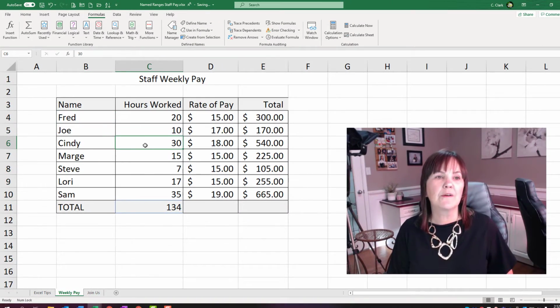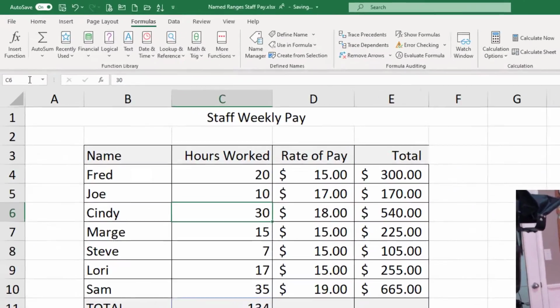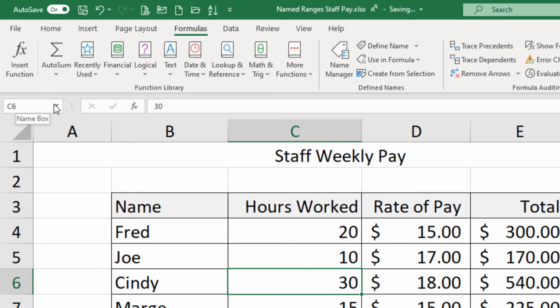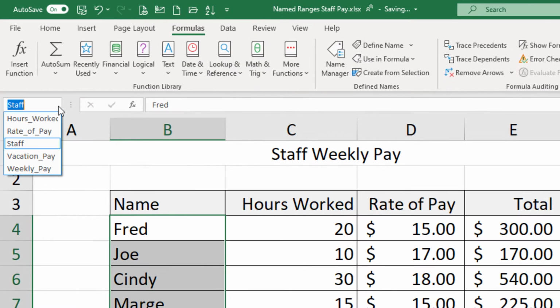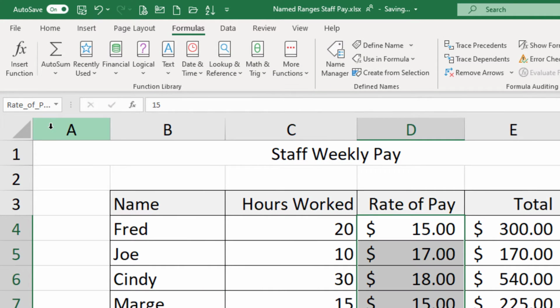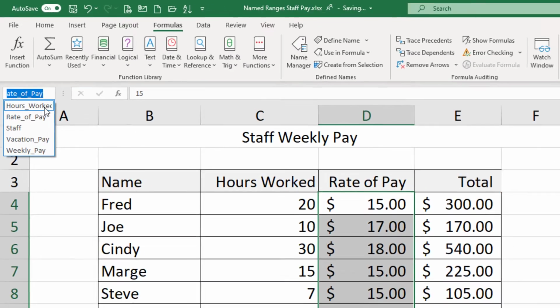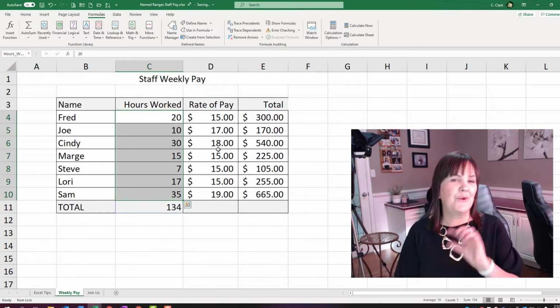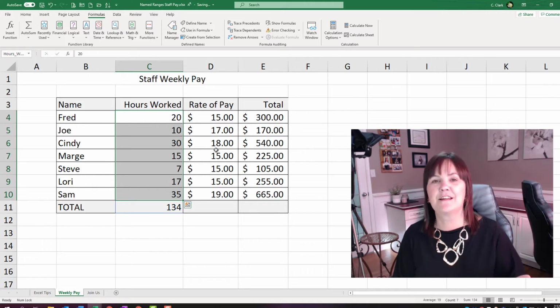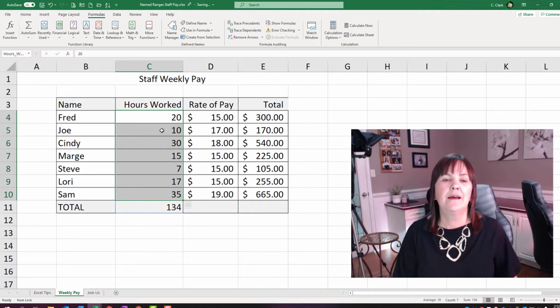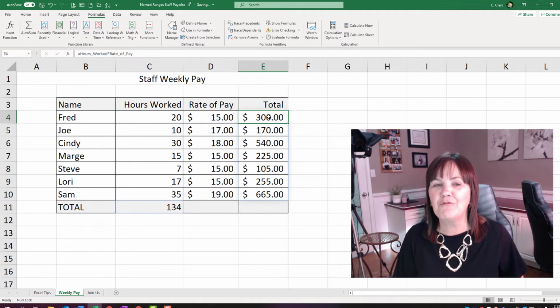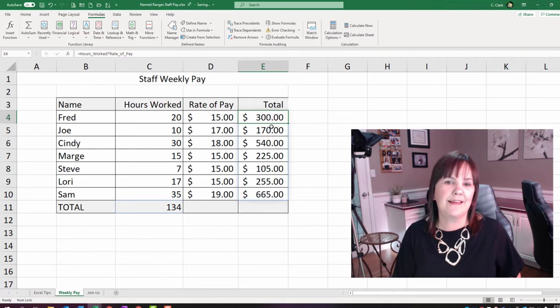Now if I go to this little box on the left of my formula bar, I have a little drop down and staff is there. So it highlights my staff. Also, if I go to that drop down, rate of pay is there and hours worked is there. So this also is a quick tip for you in terms of how to select stuff quickly. If you're always selecting the same area, why not name that selection and then you never have to click and drag again. In this example, though, we're going to do a formula with those words. So let's get on with that.